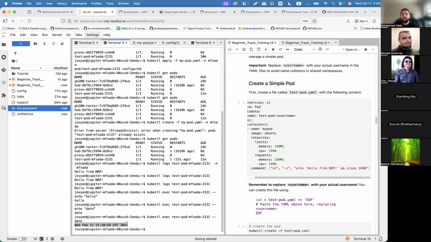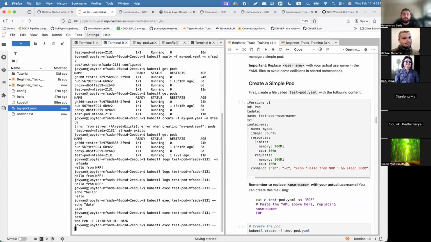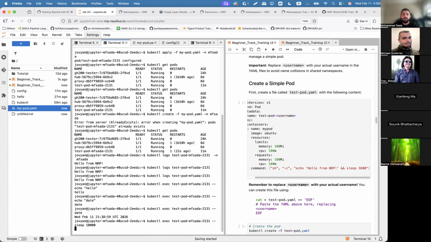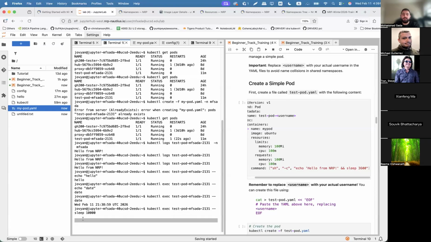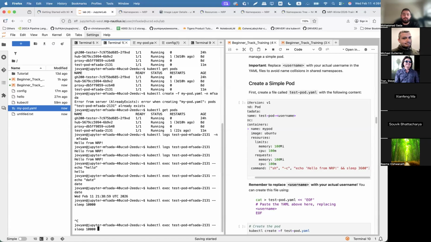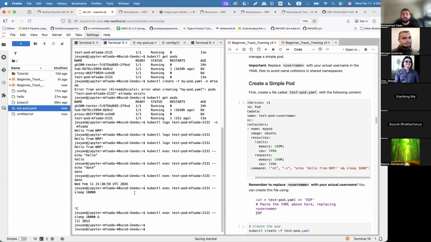Now, whether or not this will succeed depends on whether or not the Docker image I ran, which is Ubuntu in our case, has the command date. If I say sleep 10,000, now you see what happened here? My pod is running the command interactively. So as long as it's running sleep, this terminal is running in the foreground. But if I say sleep 10,000 in the background, now it's running in the background. Now my pod won't exit at the 1 hour mark. It's going to run longer.